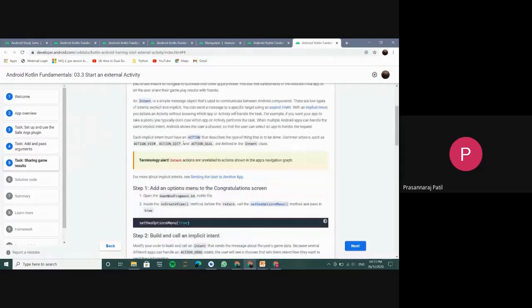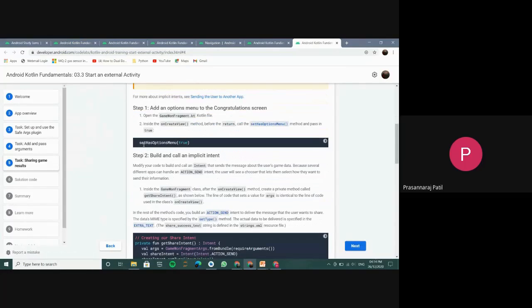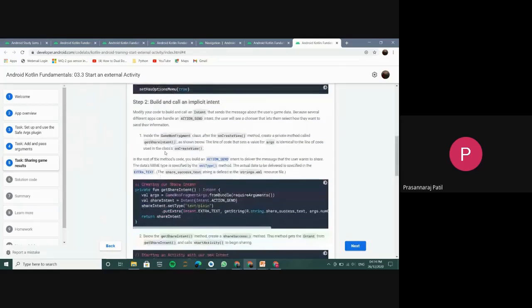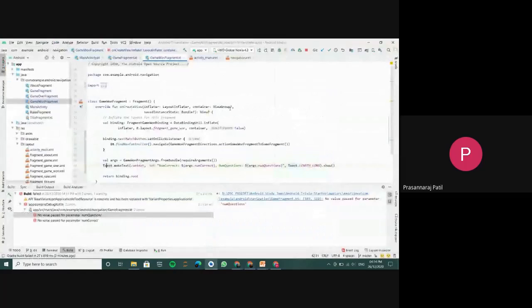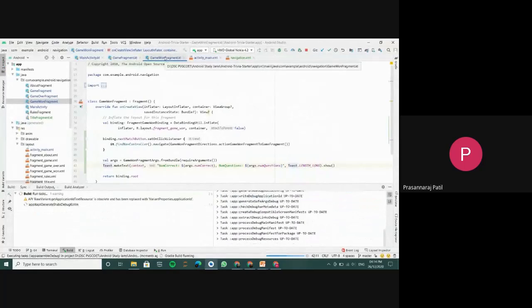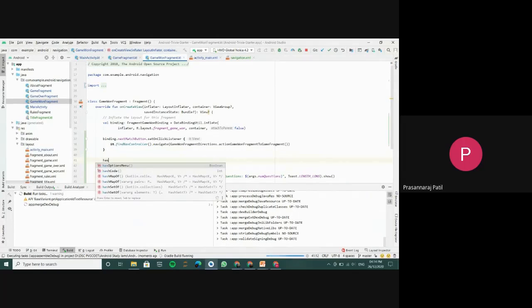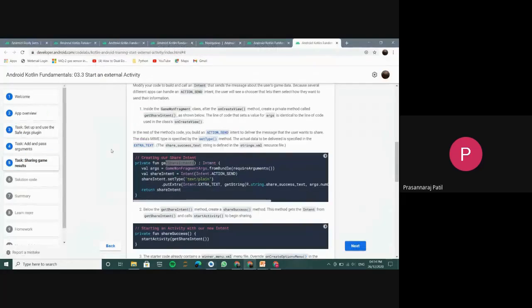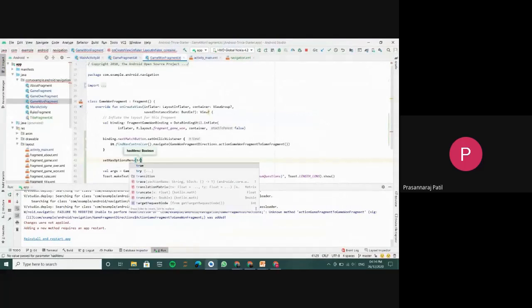So for that, what we will do is we will add option menu inside game one fragment. So we will set has options menu true, and after on create function we will create one method. It has actually one method already given, get share intent there. So let's go there. Before that, inside game one fragment we have to set has options menu true.